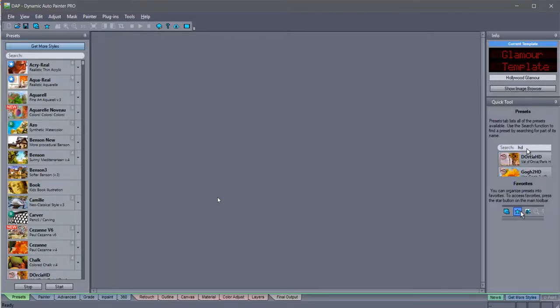Today, I'm going to feature a program called Dynamic Auto Painter. I use this for special effects on my photos. So let's see how much damage I can do in less than 20 minutes.